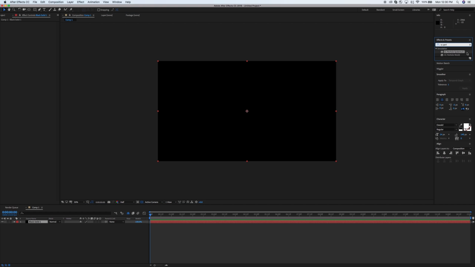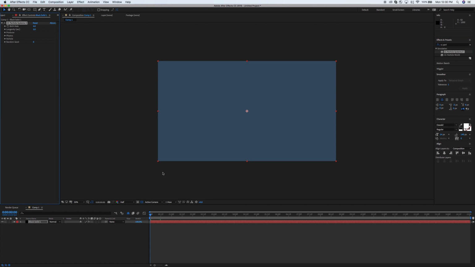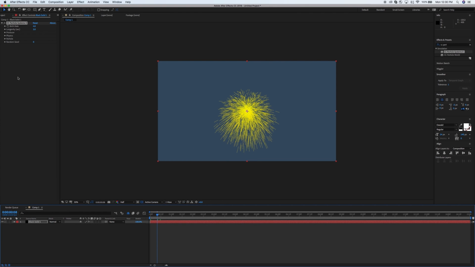So first off, you want to go to Effects and Presets. Go to CC Particle Systems, not CC Particle World, CC Particle Systems. Drag it onto your stage and you will see this kind of nice little firework pom-pom sort of thing. So let me tell you what settings you want to produce here to kind of get the effect you're looking for.